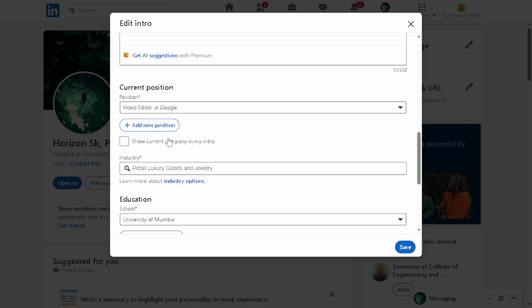On the other hand, if you wish to show your current employer, you'll check the box to display it prominently at the top of your profile. This is a great way to let your network know where you're working and provide context for your professional identity.